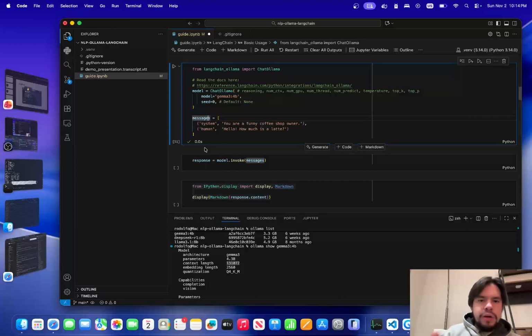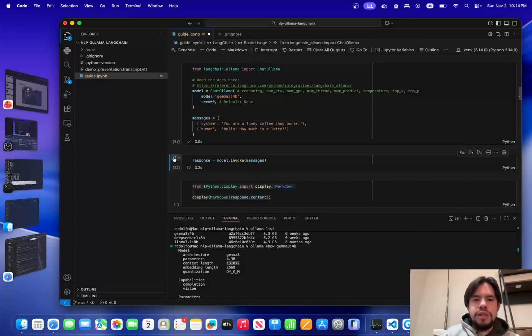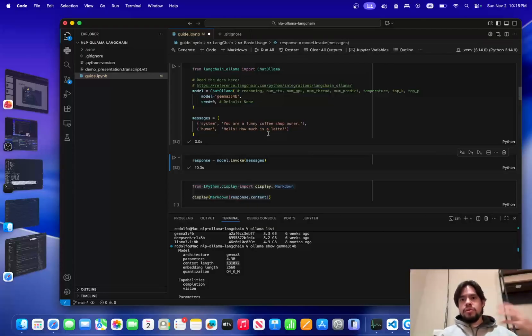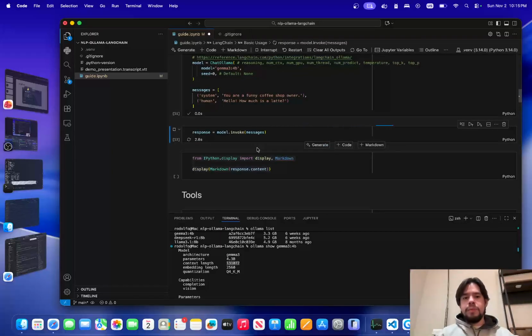So I mentioned the messages, and then I will just invoke the model. It usually takes, in this case, not a lot, like 6 seconds, 7 seconds, but usually at the beginning it takes longer because it's probably spinning up the model, loading into memory. But if I do it right now, it took 10 seconds. If I do a subsequent call, because it's in memory, it will probably be much faster. Or maybe not.